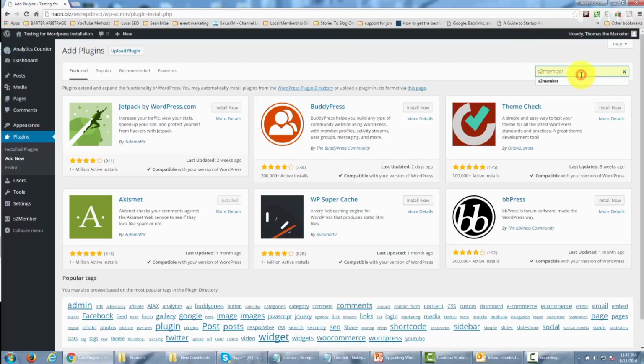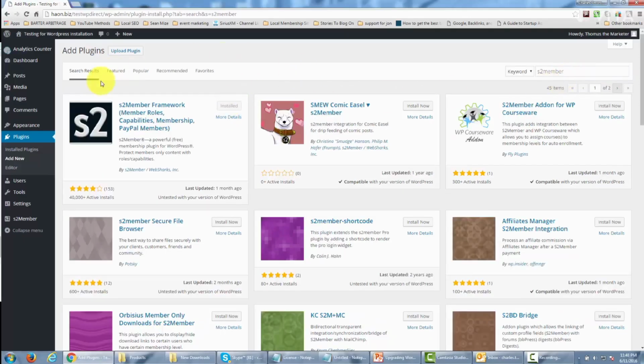When you do that, you're actually going to search, and you'll see the S2 Member framework probably in the top left-hand corner. Now, you'll get the opportunity to click the install button from there. Now, ours won't show because we've actually already installed the plugin. But if you'd like to do it that way, you can certainly do it that way. Either way gets the plugin onto your site and makes it ready to be used.